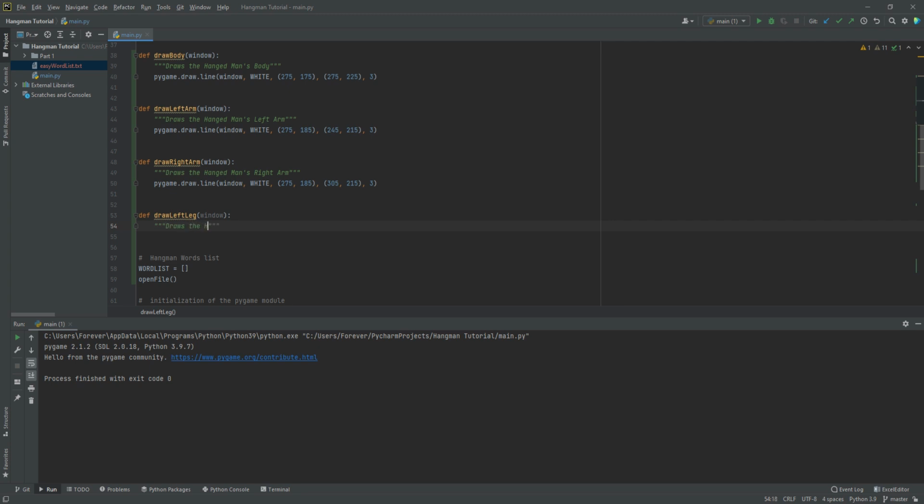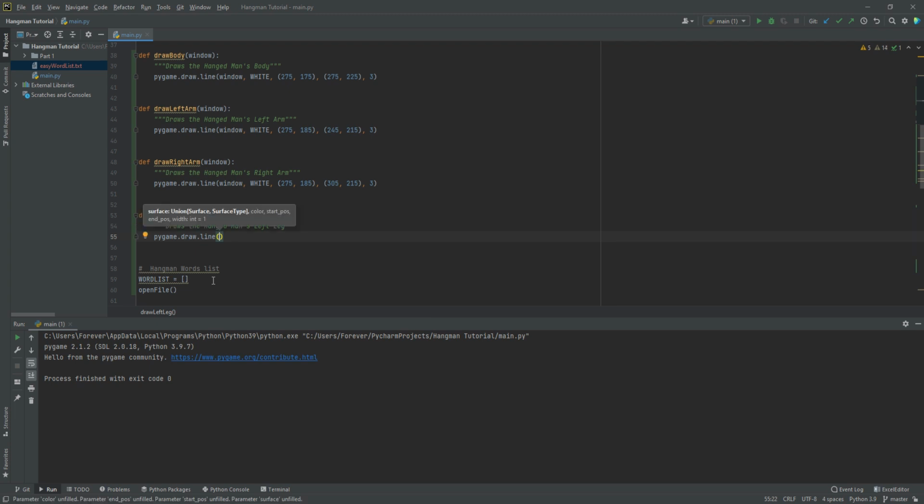Comment: draws the hangman's left leg. For this one, we've got 3 lines because I want it to be a little bit creative with the legs for some other reason. I can't tell you why, but it's fine. So in a window, it's going to be white, and then we're going to have the x starting point at 275, the y starting point will be 225, then the x ending point is going to be 300, the y ending point is going to be 250, line thickness will be 3.